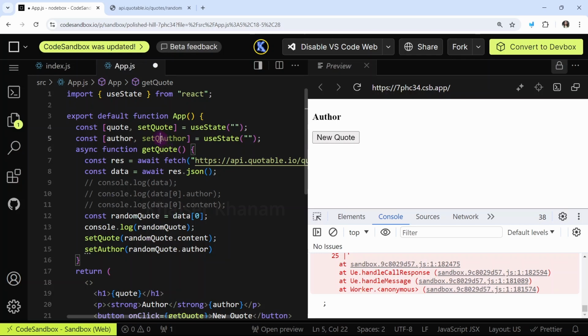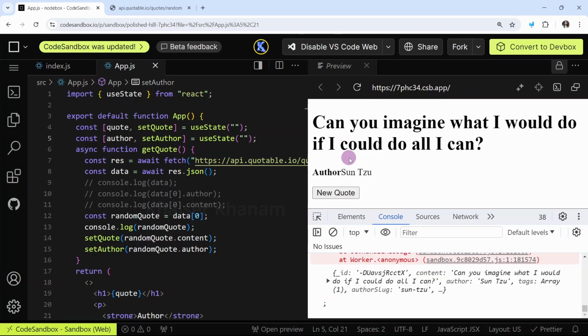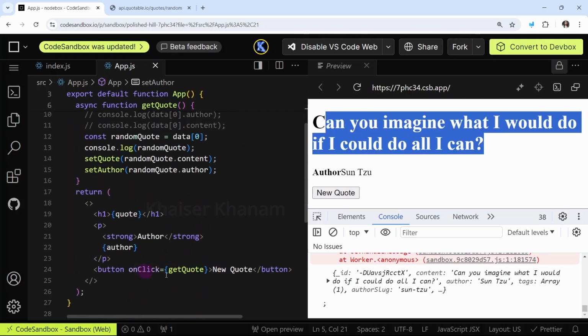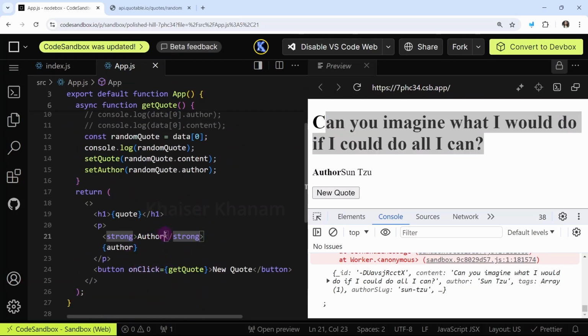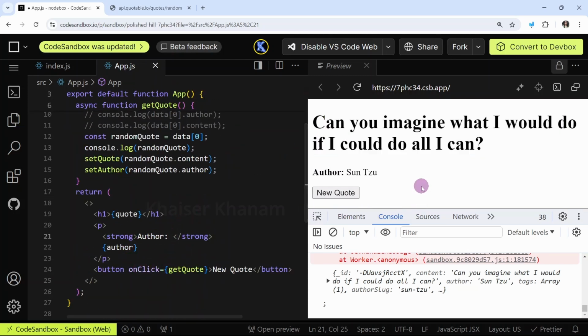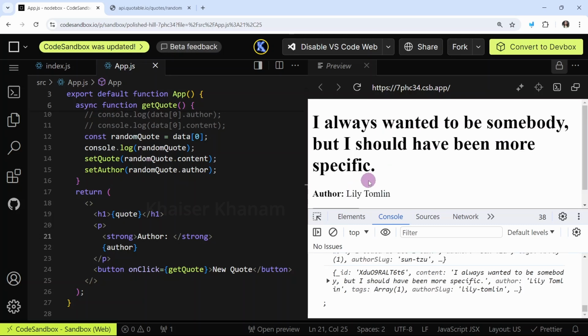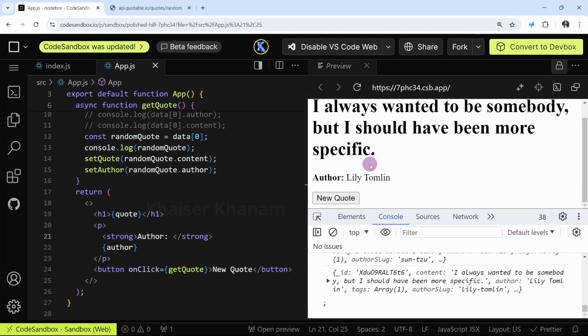And from here, I will remove Q. Now I'll come here, click on this new quote. Just wait for a second. Now we are having the author as well as we are having our quote. Now for this, I will be giving some space. Again, I will come here, click on this new quote. Successfully, we are able to get the author and also we are able to display the quote.